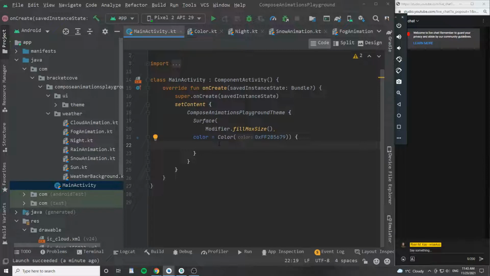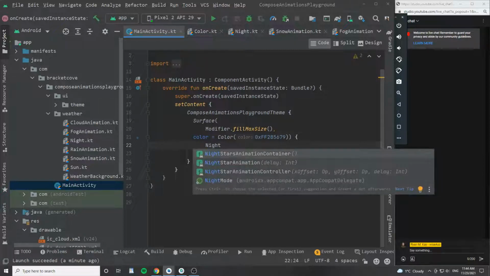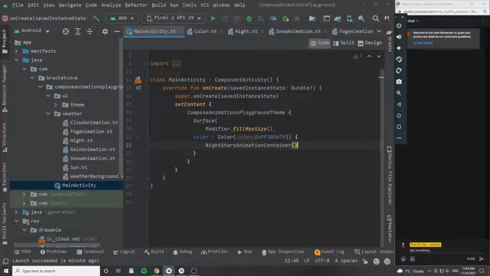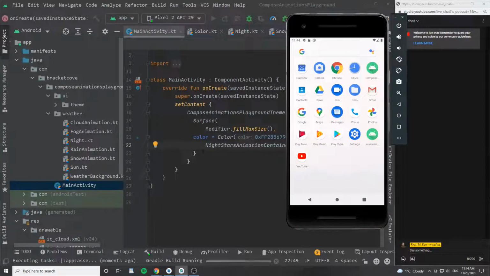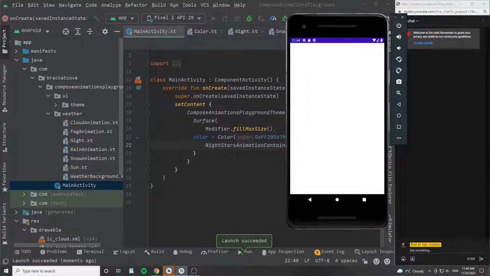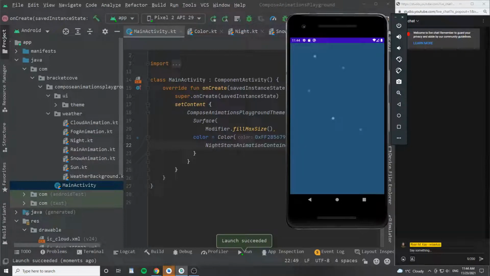So the other one I made was a, what did I call it? Night animation. Yeah, Night Stars animation container. So let's just fire this one up. This one's a lot simpler, and I think I should actually add a couple more stars, but basically the idea here is just stars which kind of flicker in and out.